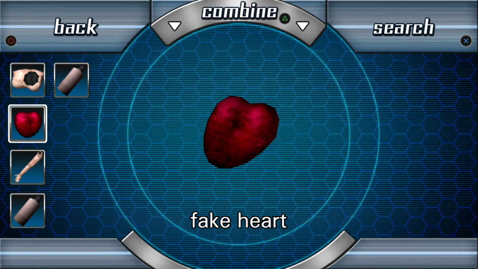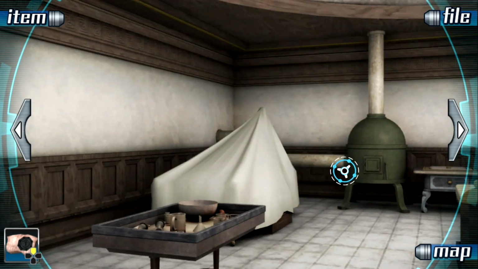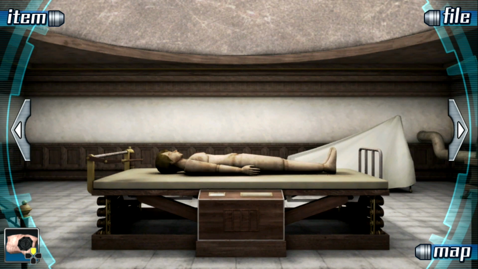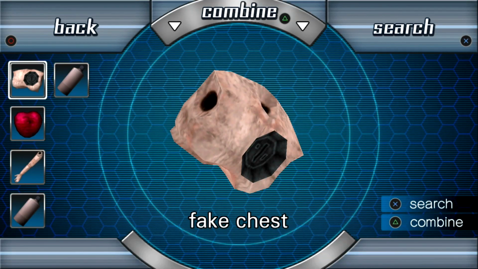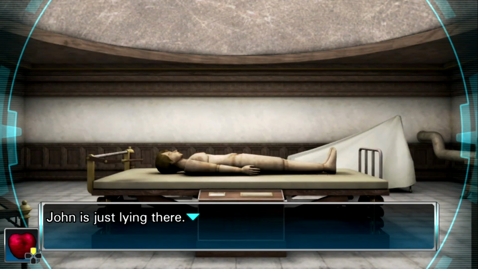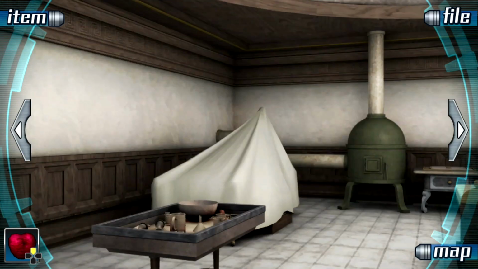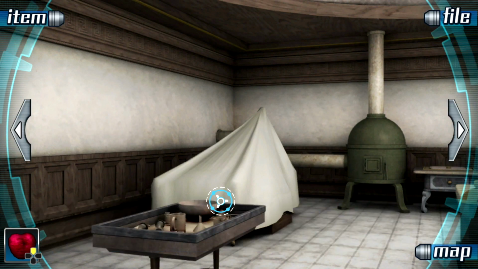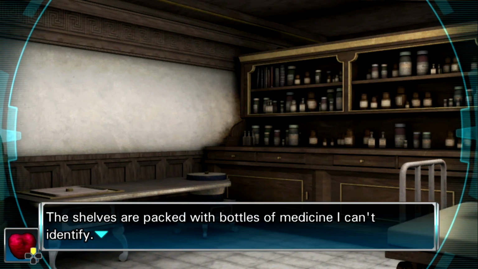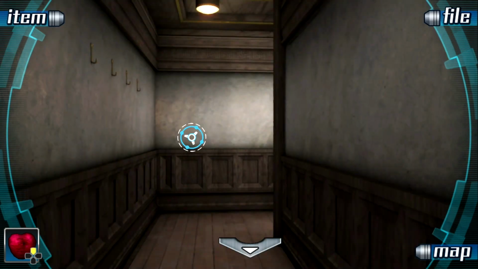People used to combine this fake chest and this fake heart. Is the other guy missing a heart? Excuse me, sir. Do you need a heart? He's just sitting there. It's hard to tell them apart. Junpei doesn't want to read all the labels. He hates reading.